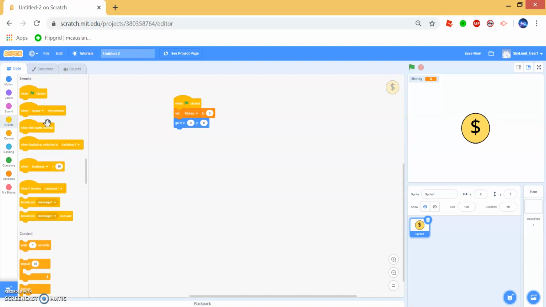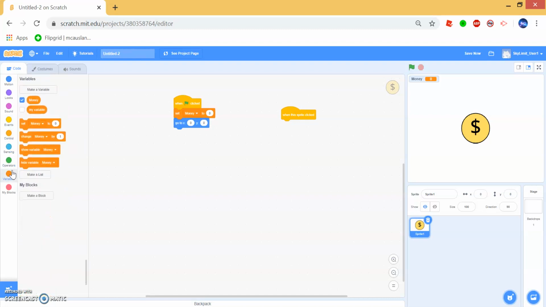So we need a when this sprite clicked block and drag that into your workspace. So when this sprite clicked, we want to add money plus 1. And let's go back to variables. And you can see here there's a change whatever variable by a certain amount. Drag that underneath when this sprite clicked. Now when we test this, you can see our money is 0 right now. And when we click it, our money goes up.